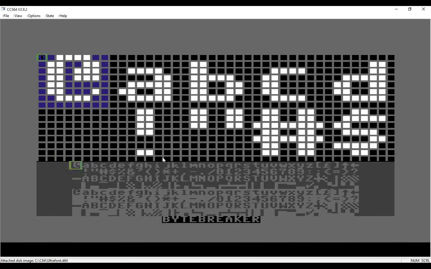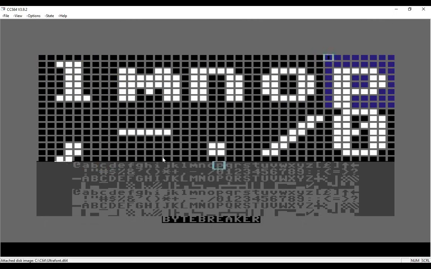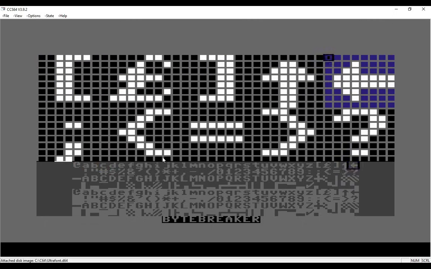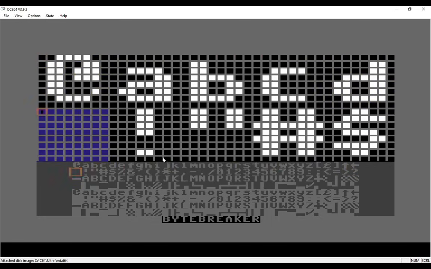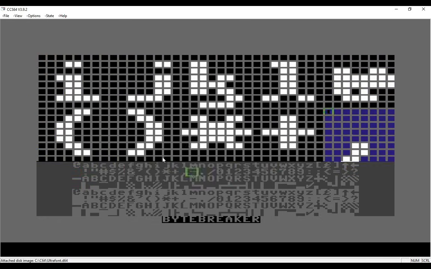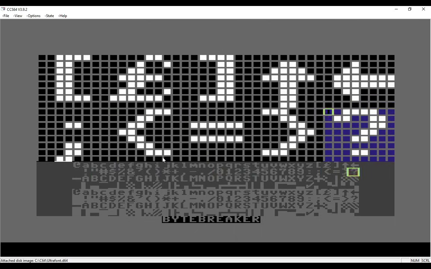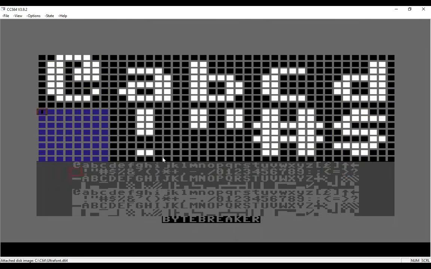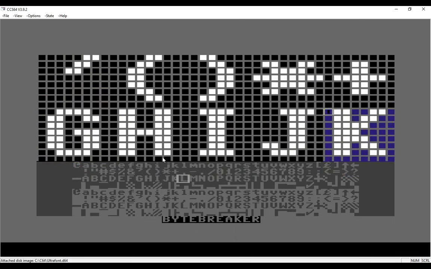What you see on the screen is the normal ROM character set of the Commodore 64. This is character 0, character 1, 2, 3, 4. It goes from 0 to 31, and then line 2 is 32 to 63. Line 3 is 64, and so forth.